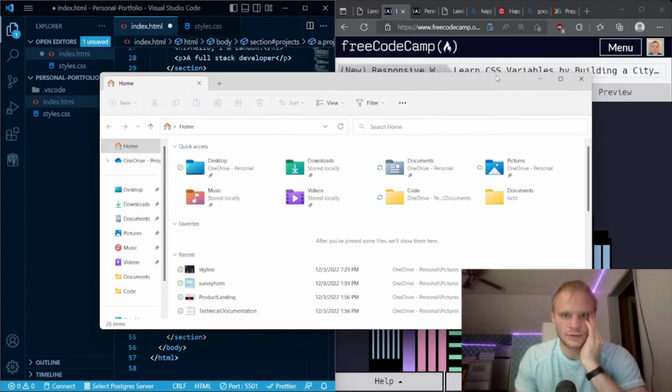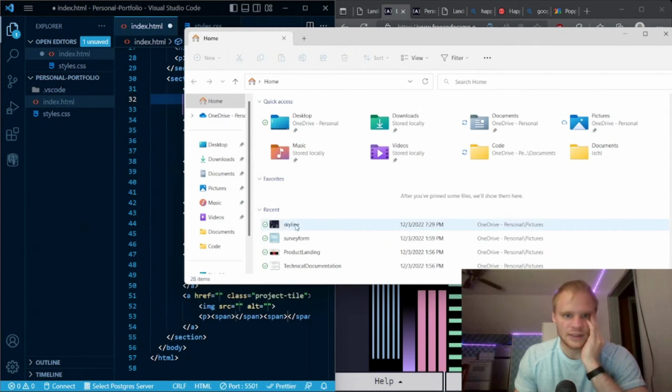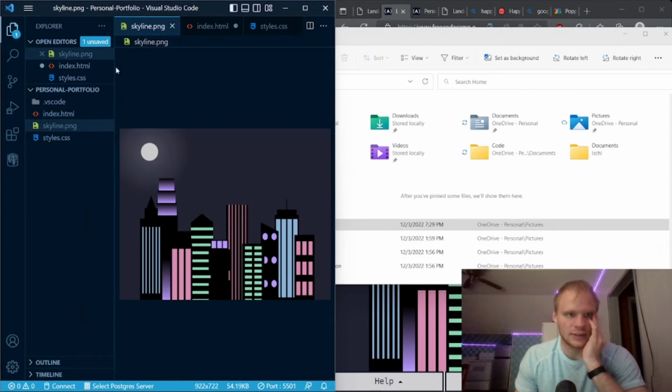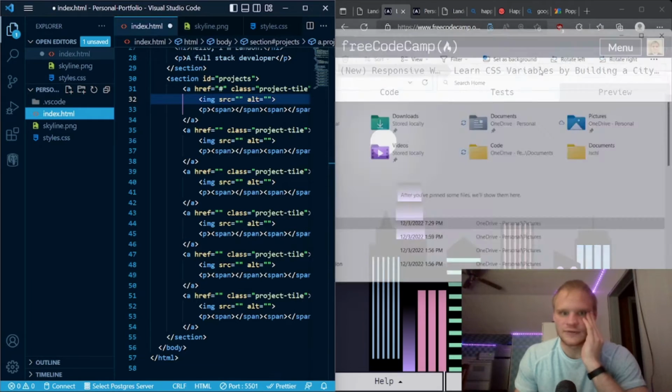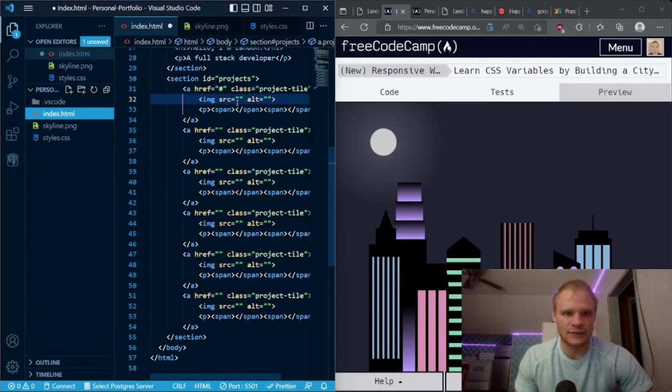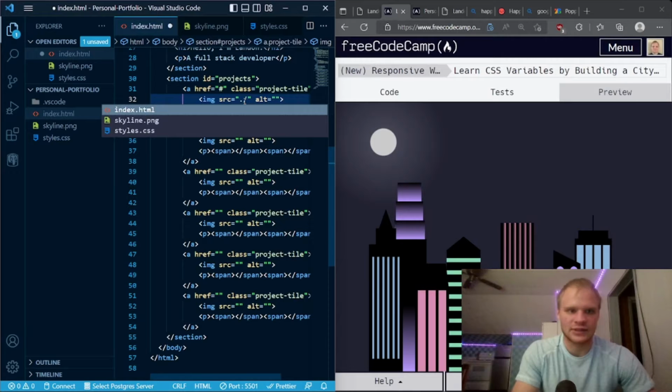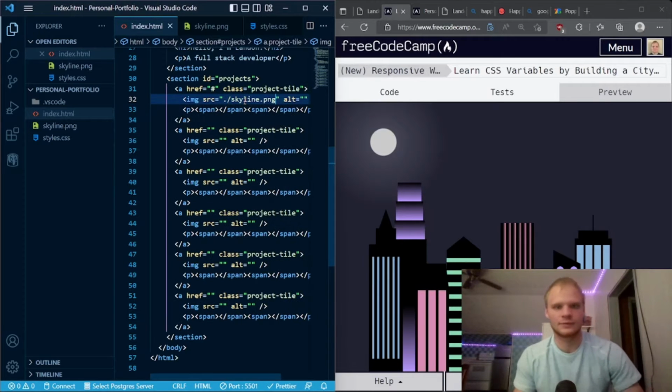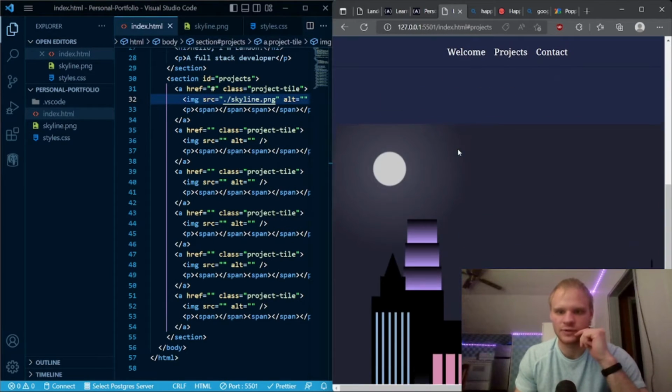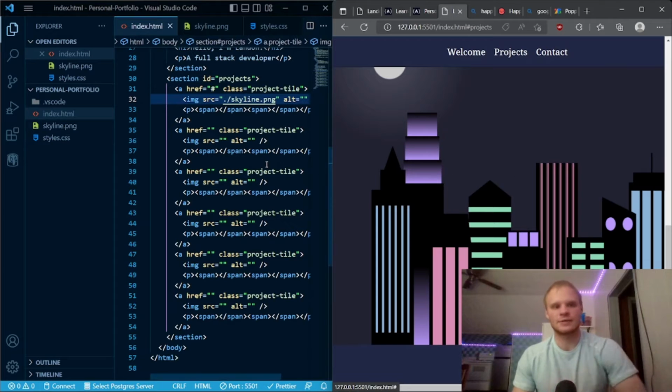So let's grab that skyline. I just threw it in here, and then inside of index.html, I can reference that with just dot slash skyline. So when I save that, now it will show up right here. There we go. So that's how I did it.